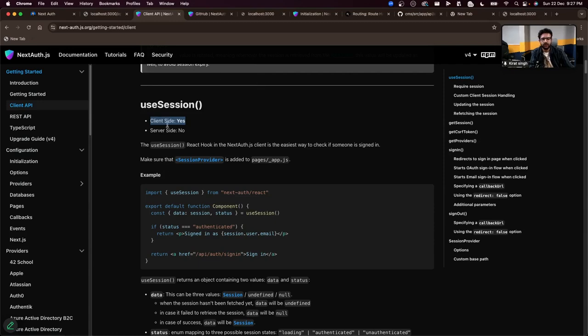They're saying use the useSession hook like this. const status equal to useSession. If status is authenticated, then render this, else this. But one more thing they say: make sure that SessionProvider is added in some place. This is again Next.js older versions. For us, it will be different.